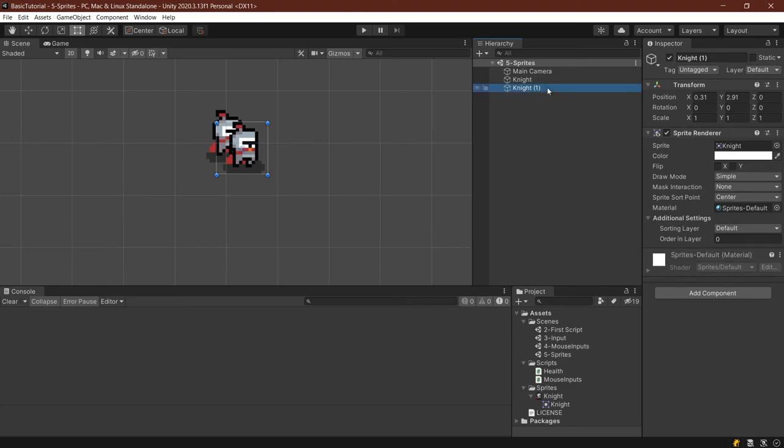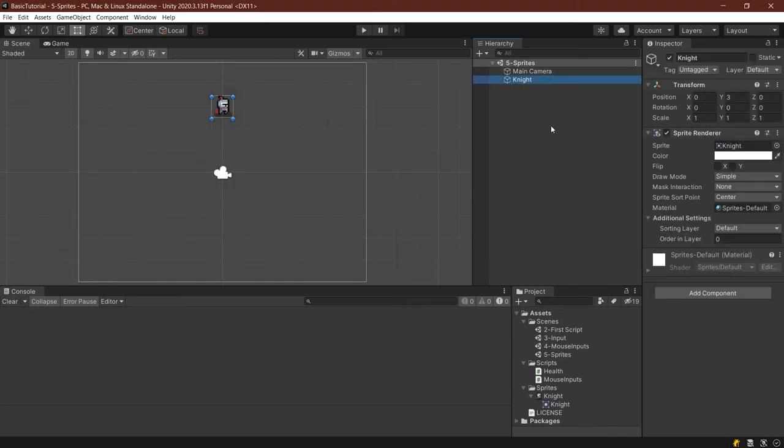Let's delete the new knight again here. We don't need that anymore. And that's actually how easy it might be to add a simple sprite to your game. And we have finally gotten to the point where we actually have some visuals to work with. This was definitely a more theoretical tutorial. However, still very important that you know, first of all, of course, where to get your sprites from.